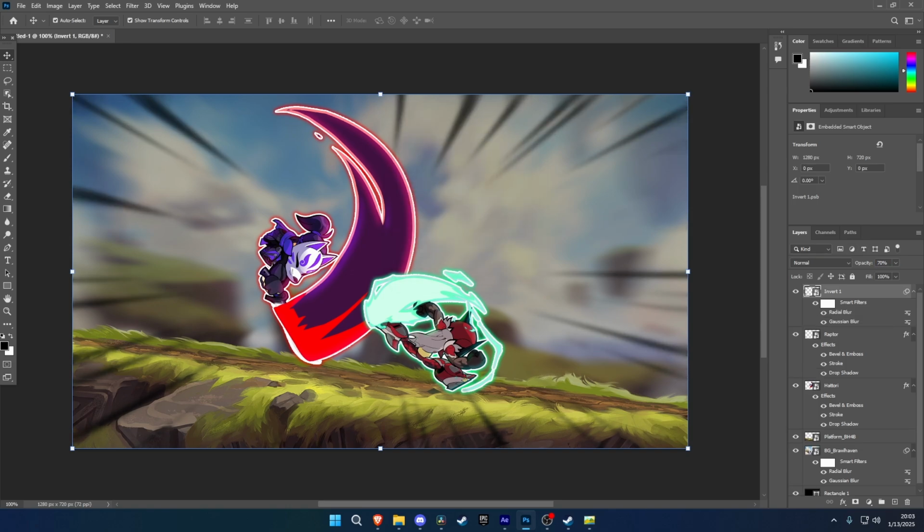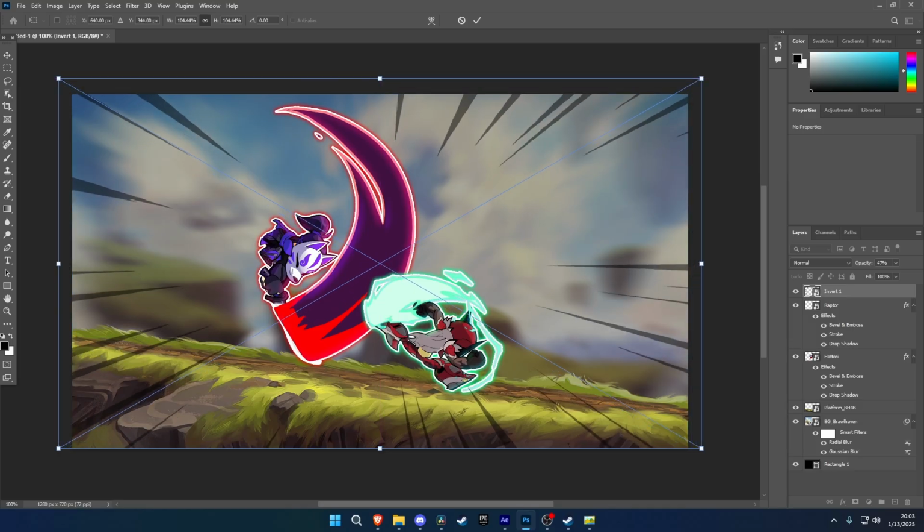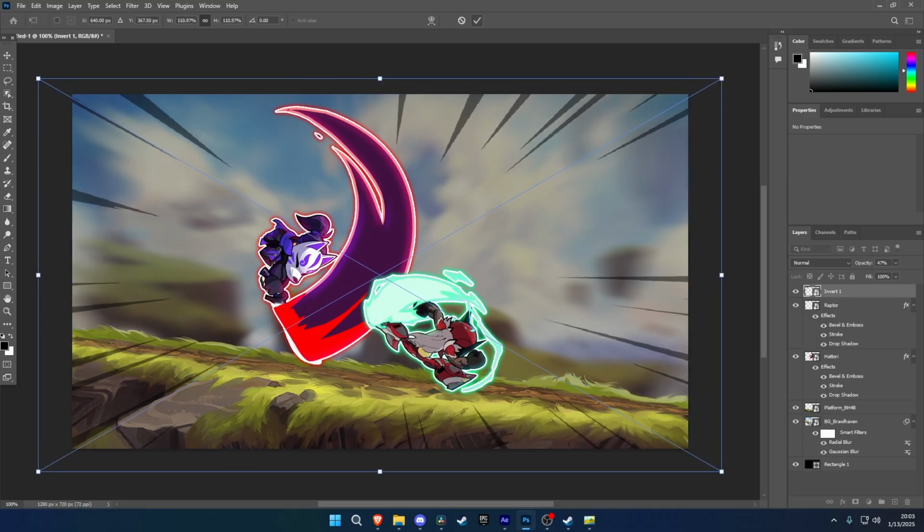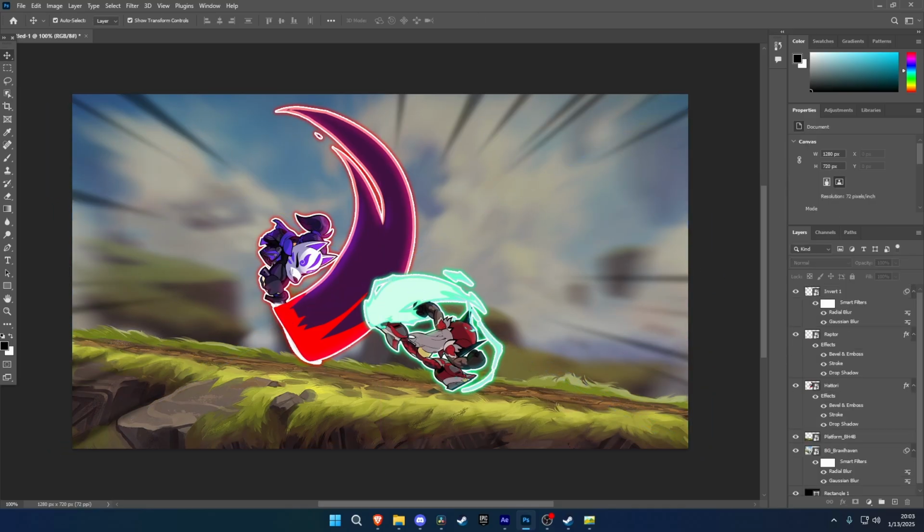We're gonna drop the opacity of these as well a little bit. Don't want it to be too noticeable. Sometimes I even like to widen it like this a little bit, so I don't feel like it's too much in the way.